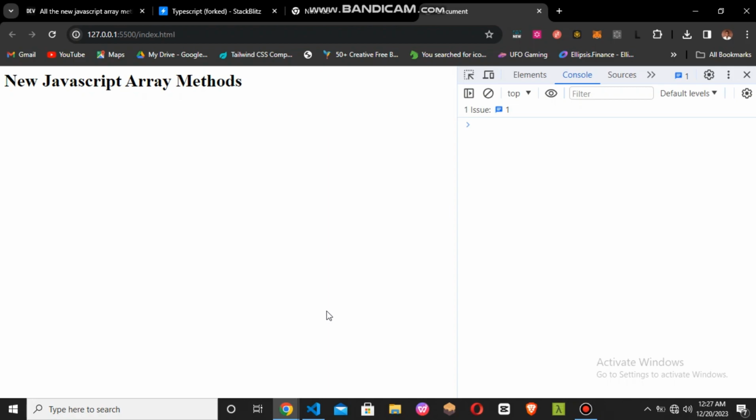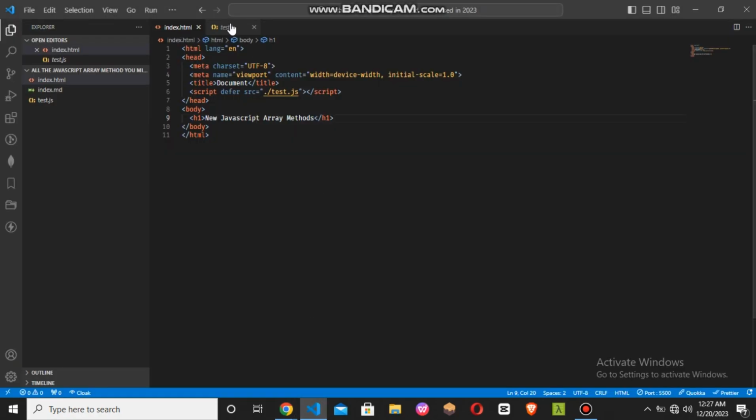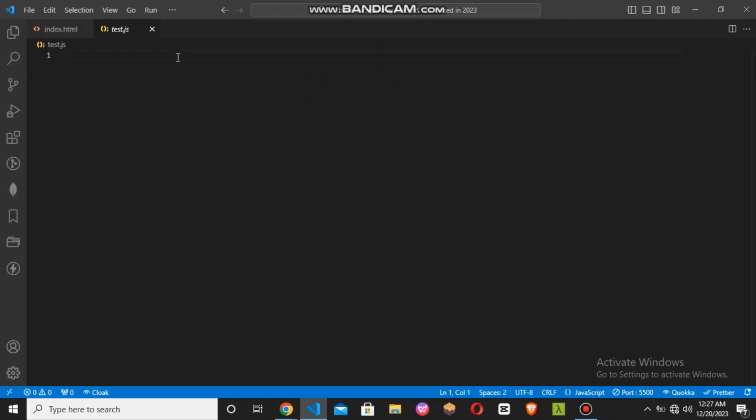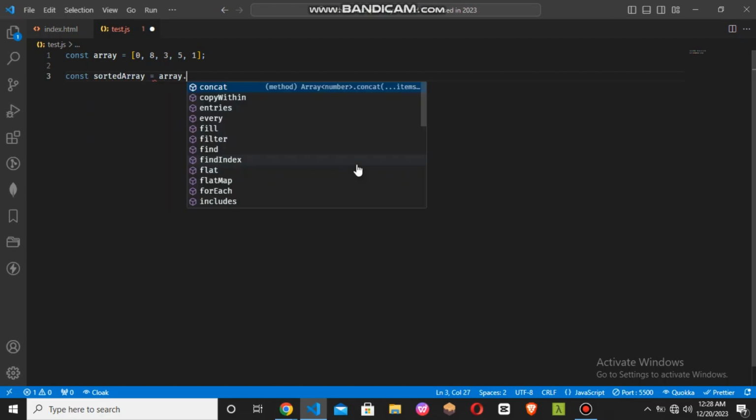The first thing I'm going to do is to open up this test file, and I'm going to show you how the sort method works first, so you are going to appreciate how the toSorted method works. I'm going to create a new array. So I'm going to say const array is equal to 0, 8, 3. Now I'm going to create another variable, const sortedArray, and sortedArray is going to equal array.sort, because we're going to call the sort method on it.